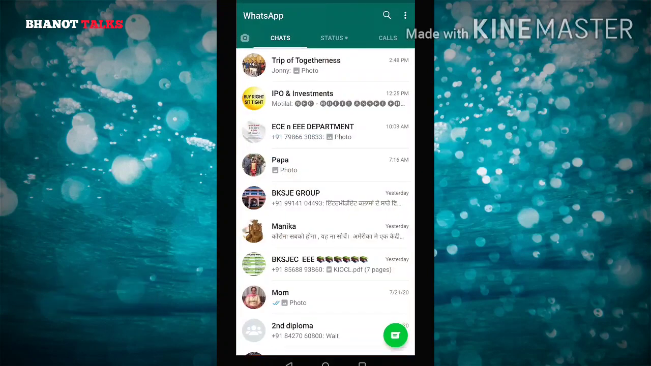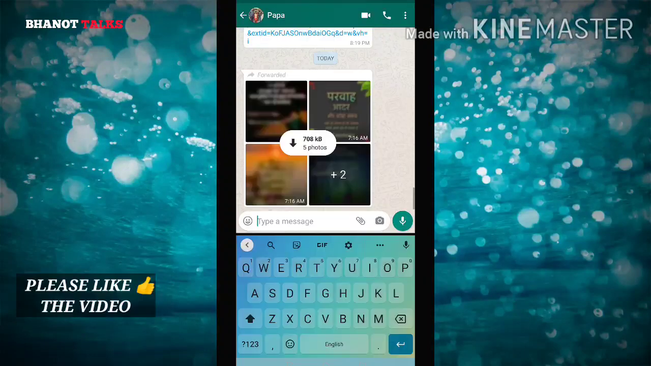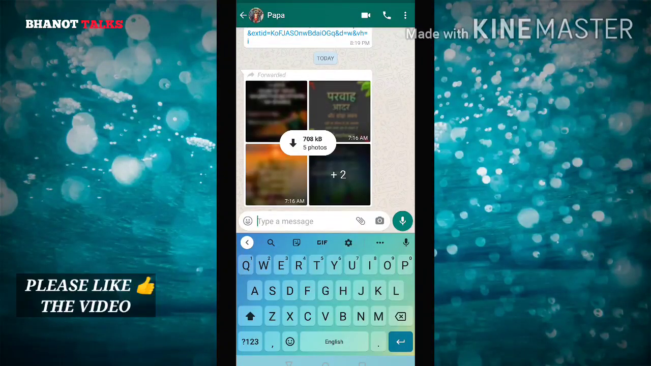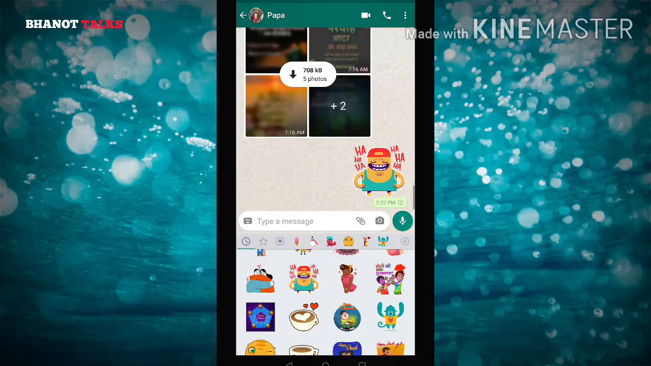Right now what I am going to tell you is pretty interesting. Let me open any chat. Now when I am in a particular chat, if I tap on the emoji on this left side, you see stickers like these. Now all these stickers are static stickers. For example, if I send a sticker, this sticker is not an animated sticker.